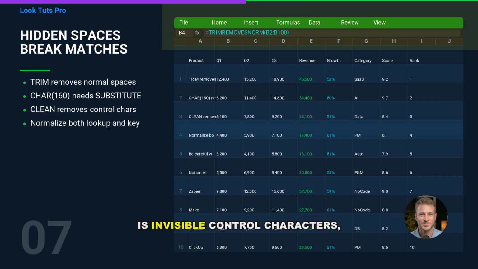Another issue is invisible control characters, which CLEAN can remove. A practical normalization pattern is TRIM(CLEAN(SUBSTITUTE(A2, CHAR(160), " "))). If you apply this to both the lookup value and the key column, many mysterious mismatches disappear. Just remember that normalization changes the data. That's usually good for matching, but if spaces are meaningful in a code, you need to be careful. For typical IDs and names, it's a lifesaver.